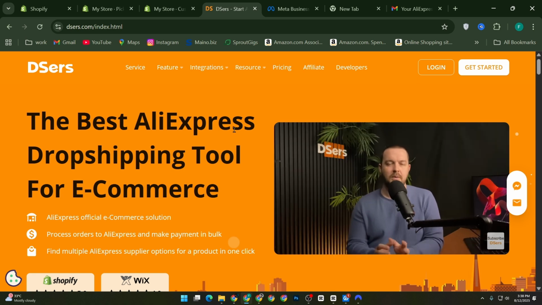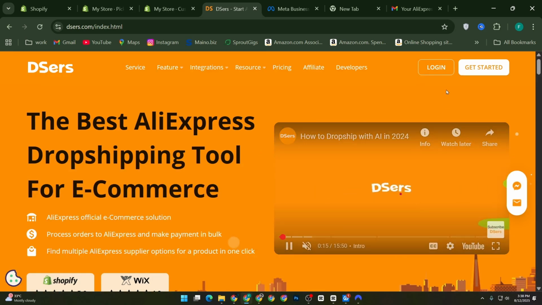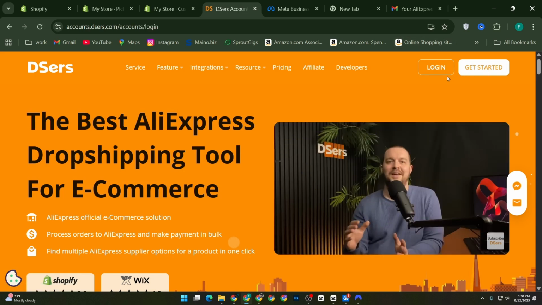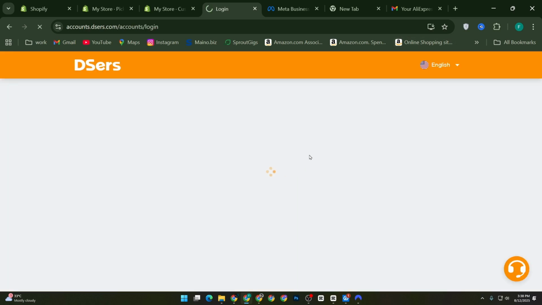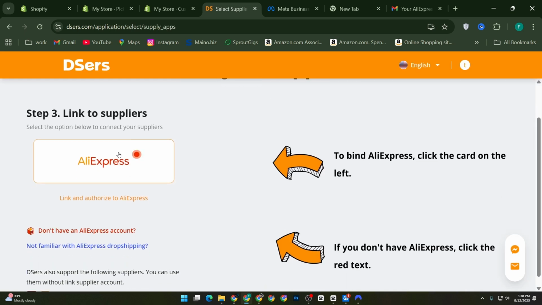Click Login, or Get started for a new account. Then follow the process and link the supplier like AliExpress. When picking products to add, look for items that are low cost, lightweight, and have good order volume and positive reviews. These factors help improve your chances of making sales.